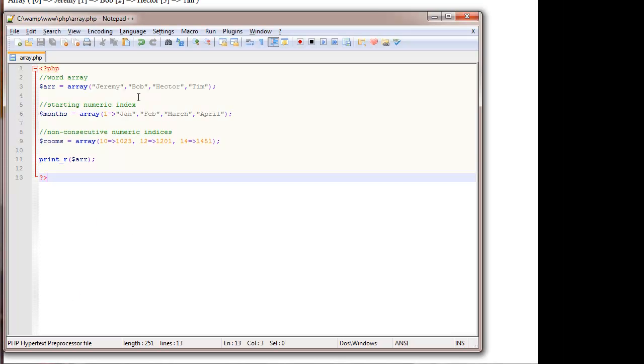Okay, so as you can see, you have this key value pair, so you have 0, Jeremy, 1, Bob, 2, Hector, 3, Tim. So that one looks good. That's how we set it up: Jeremy, Bob, Hector, Tim. So let's go ahead and look at months.